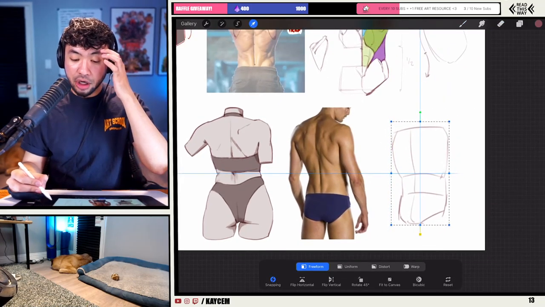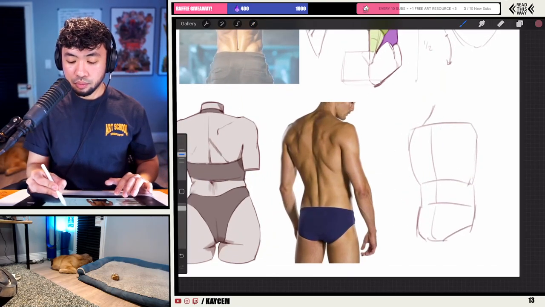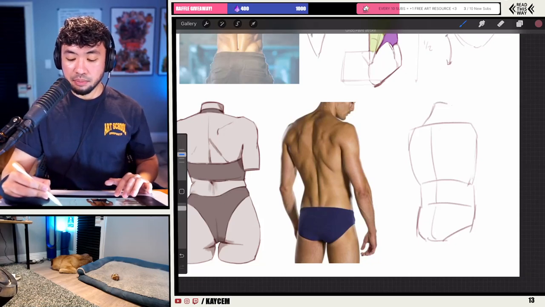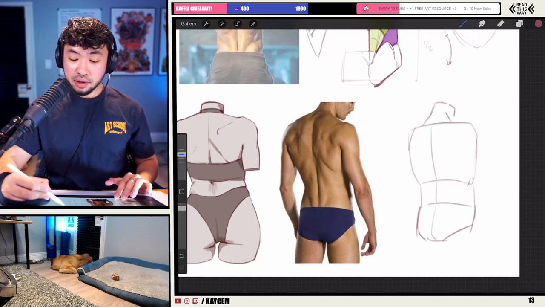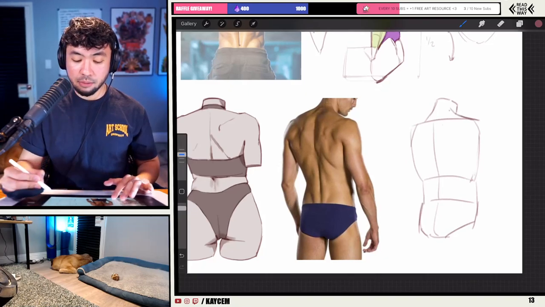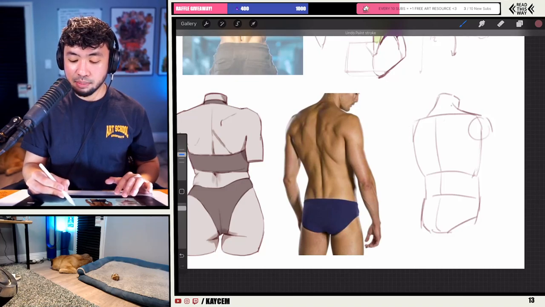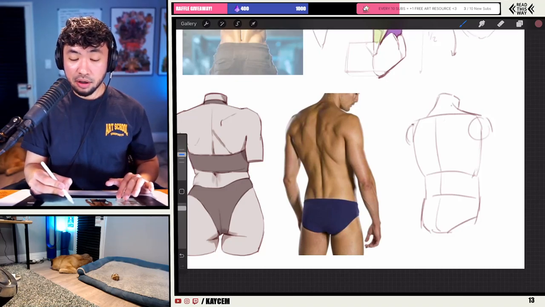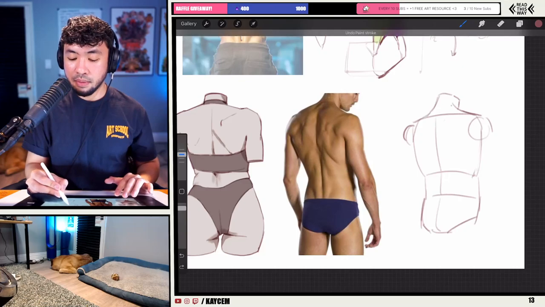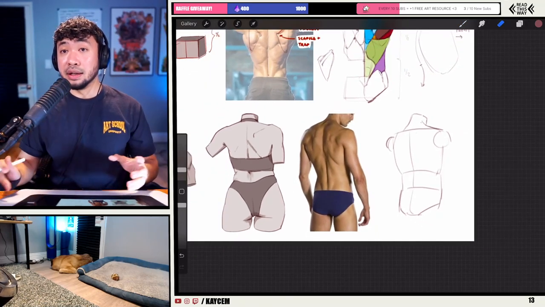So I'm just going to use this one as a general reference, but I'll probably just draw it out myself. But again, if you take a look here, I'm just slapping on some basic shapes right now, right? I'm not worried too much about all the volume and all the muscles just yet. I'm just going to keep it nice and simple with you guys, because when you have simplicity in form, it'll be a lot easier to understand what's going on, and then you can add all the details after.